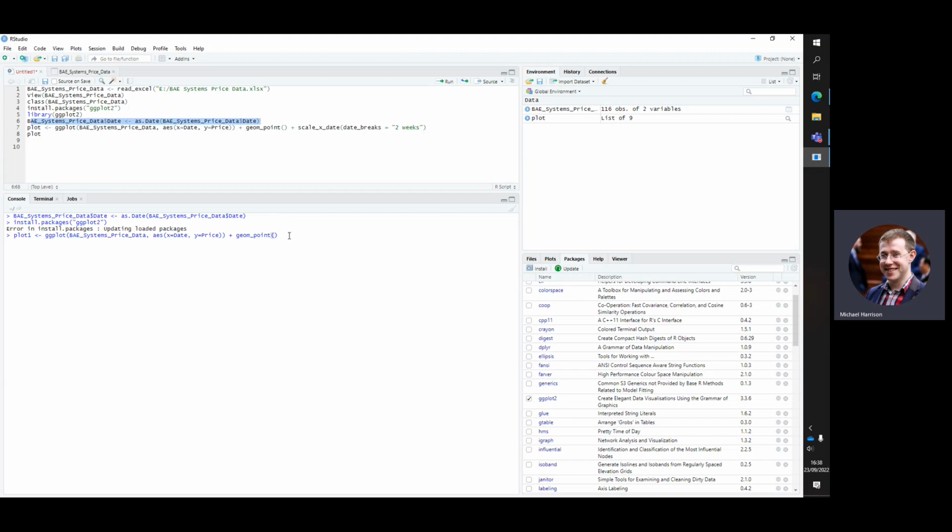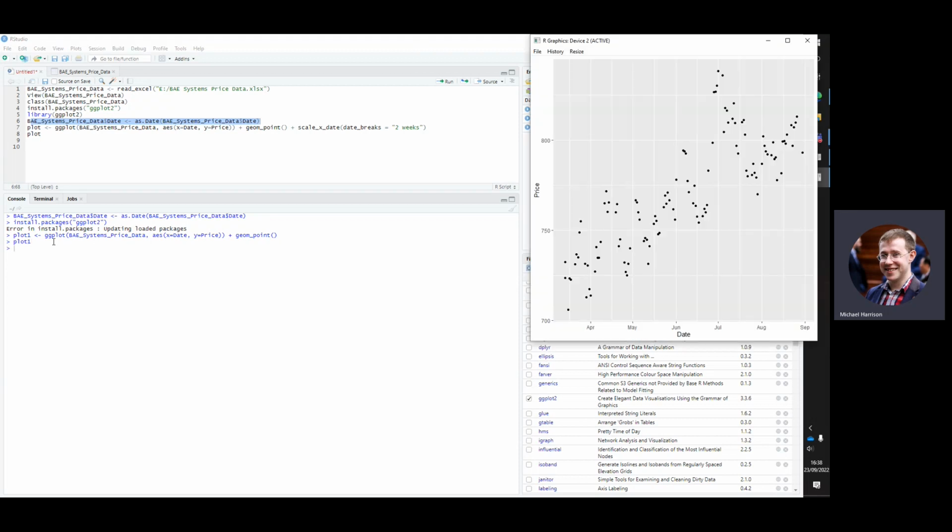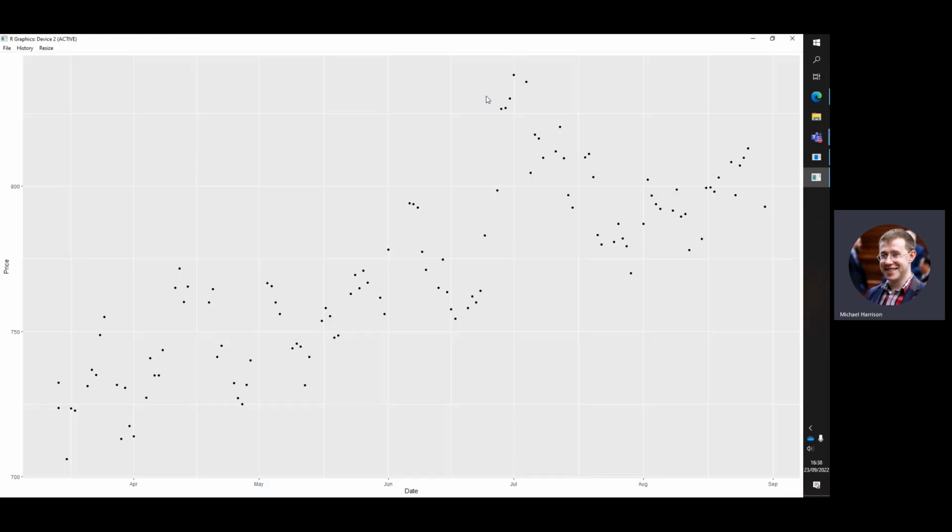Now, if I were to run that line, which in fact I will run, I'll get a new object up here. If I type plot 1 and just key enter, I'll get to see it. Now let me make it nice and big for you. Here I have a time series scatter plot. This seems quite satisfactory to me.